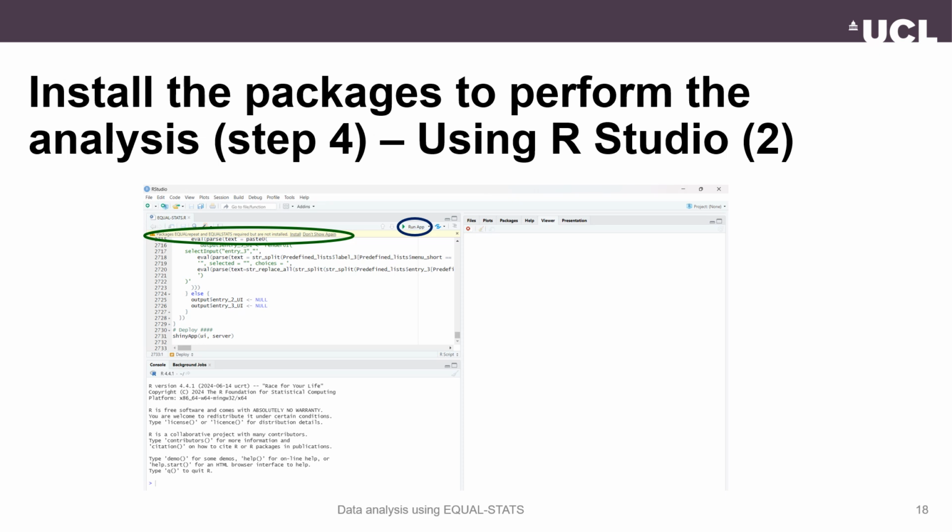Once the installation is complete, click on Run App, blue ellipse. When you use equalstats subsequently, the highlighted message is not shown, and you can click on Run App as soon as the script file opens. When you click on Run App, a similar screen as that for direct analysis using R appears, and we are ready to perform the analysis.